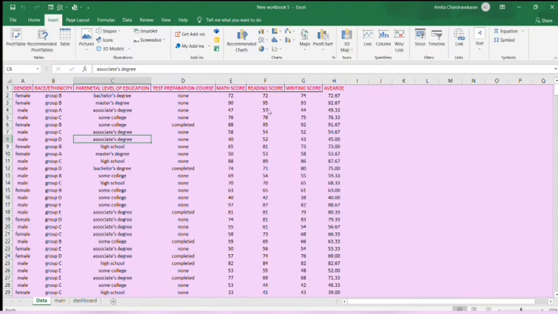Now we can start making a pivot table. On the screen I have some data: gender, race, parental level of education, test preparation course, math score, reading score, writing score, and average. Now what I want is to create a pivot table for this whole data.